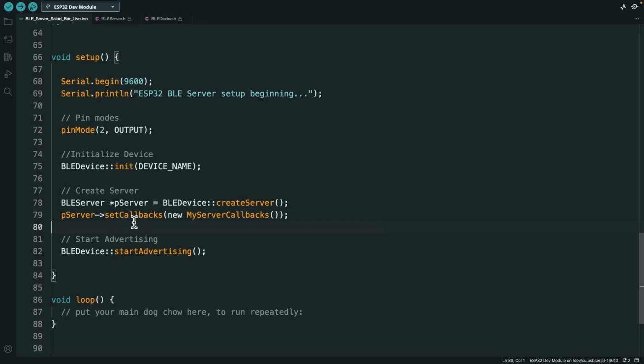Now I added one additional thing here, I went ahead and started advertising. Notice that this is another static function from the BLEDevice library. The reason I wanted to start advertising is once we do this, when something scans for BLE devices, like this phone app, this LightBlue phone app we'll be using, it will be able to show some information. And the only information we've really got available right now is our device name, which is what we specified when we initialized our BLE device. So let's take a look at the phone app and the ESP32 and see how this is working.